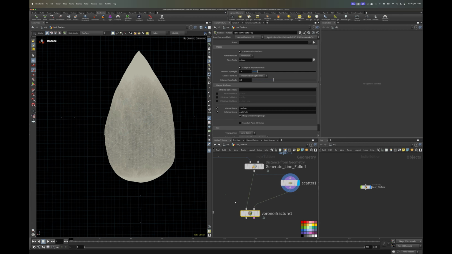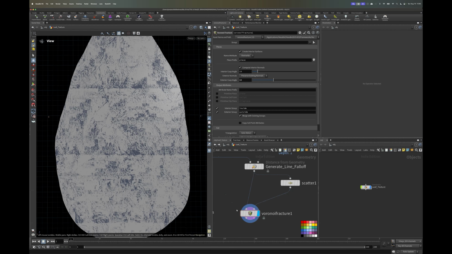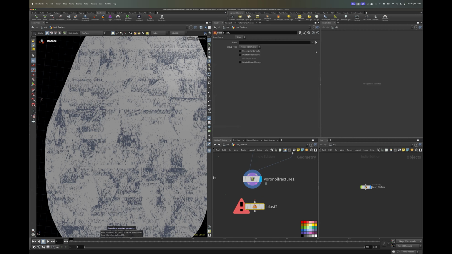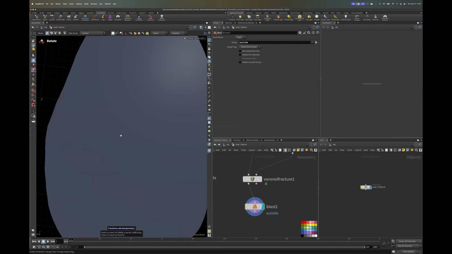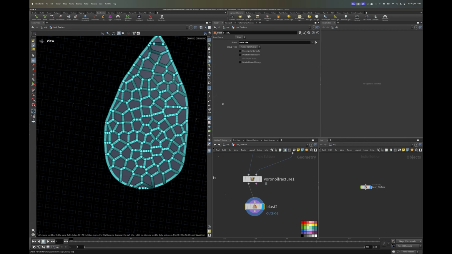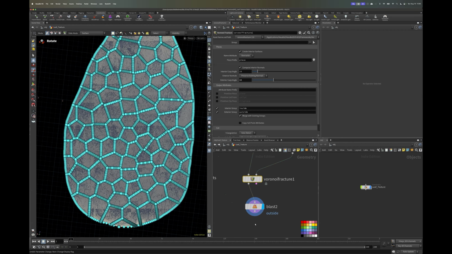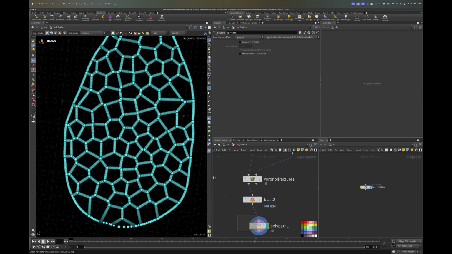And when you run this, it looks like a mess, but we can clean it up by using, again, a blast node to basically delete everything on the outside. So now if you look at our point structure here, you can see that there's this kind of interesting pattern forming. Now, oh, and then if you use a polypath node, you can actually see it. So now we have a cell pattern here.